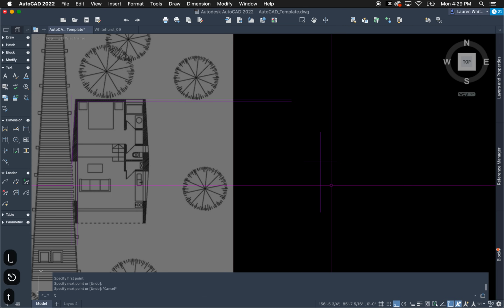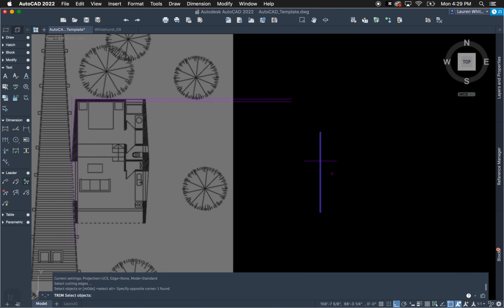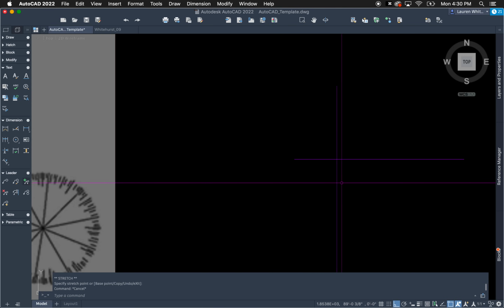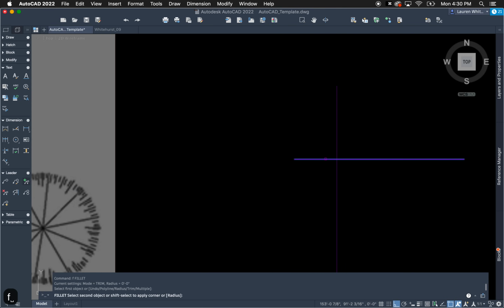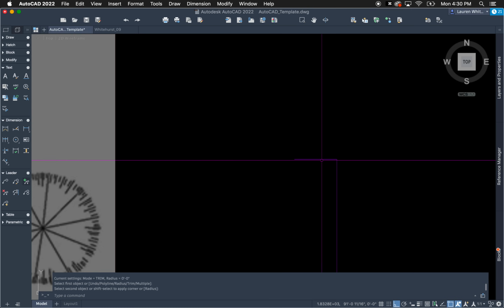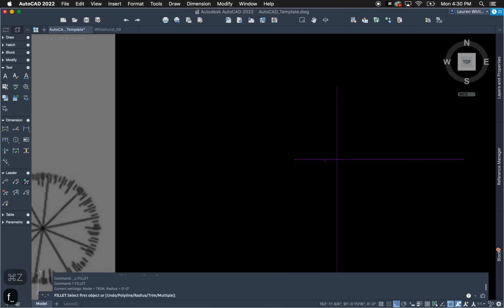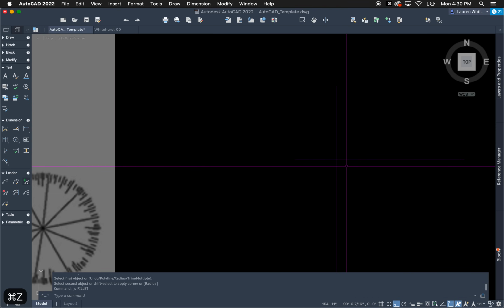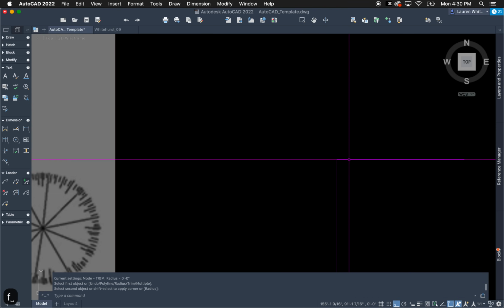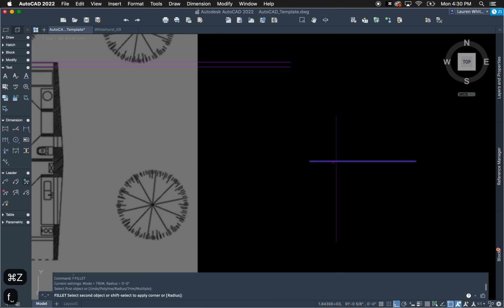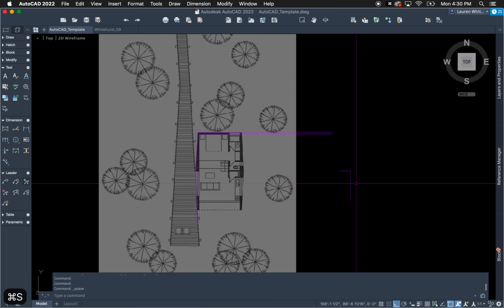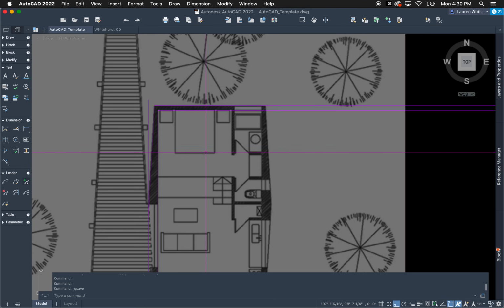Trim is where you type TR space, select the object that you want to cut with, hit space, and then select the item you want to cut. Fillet is one that can make corners. So if I had this condition and I wanted to turn a corner, if you type F space, you select both lines, and notice how I selected on this side of the line and that side of the line, and it made a right corner there. If I did it on this side of the line and that side of the line, it makes the corner there. So fillet is a good one for making corners. Copy, move, fillet, trim, those are the big ones.